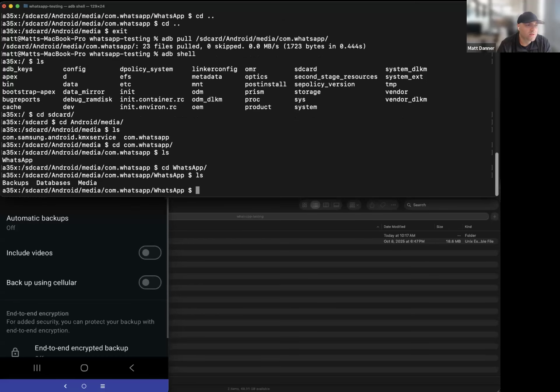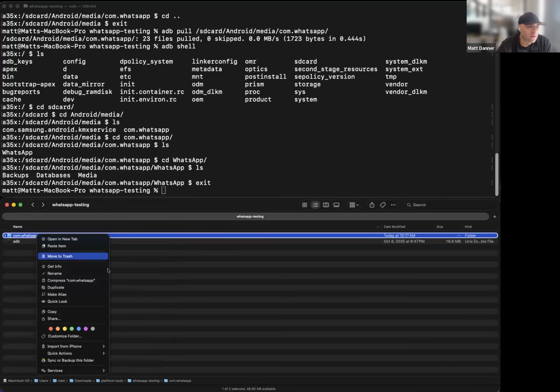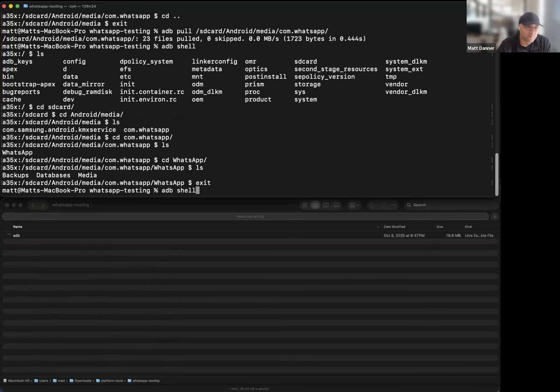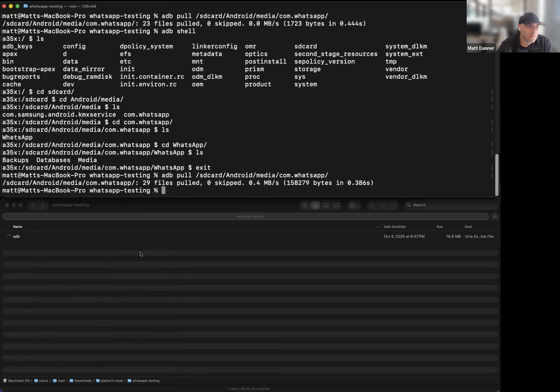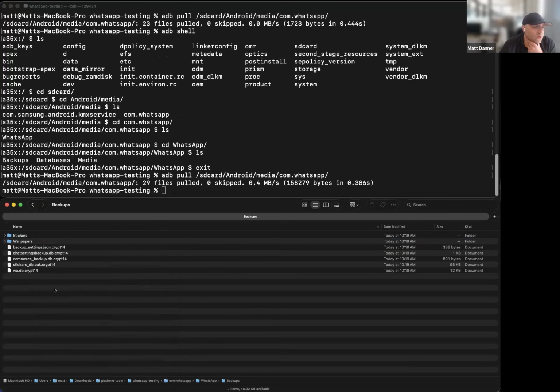Now, if we go into this, we're going to see we have media, databases, and backups. What I'll do here is pull this data again just so it's a little easier to see. If we go into our Finder window, we now have a folder called Backups, and you can see we have this backup data that's been created.